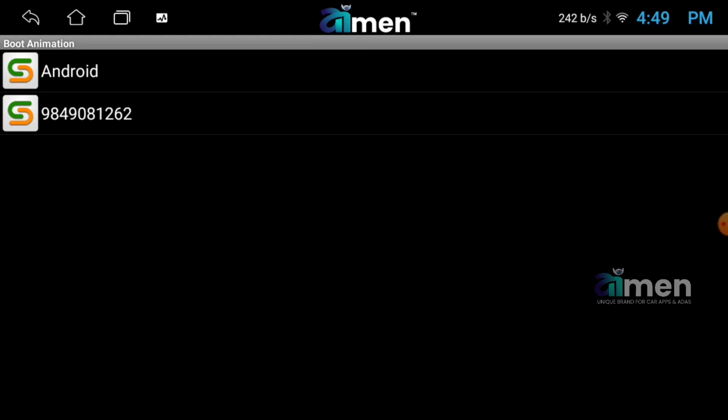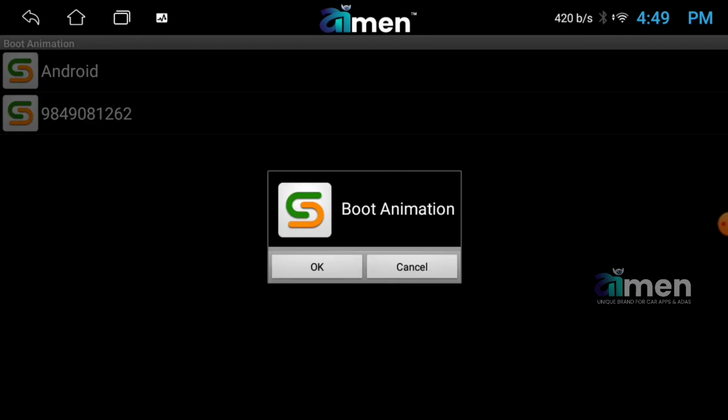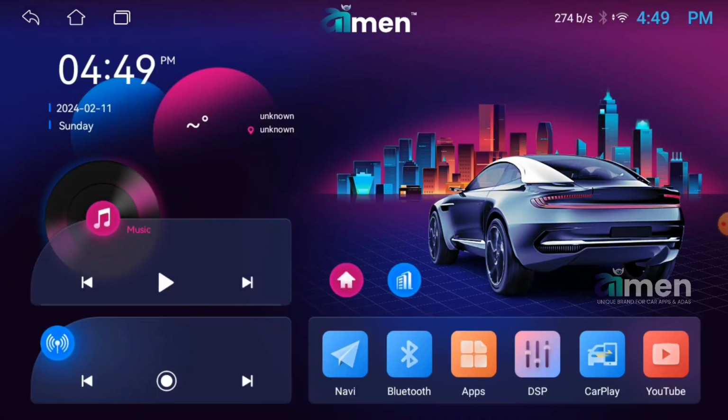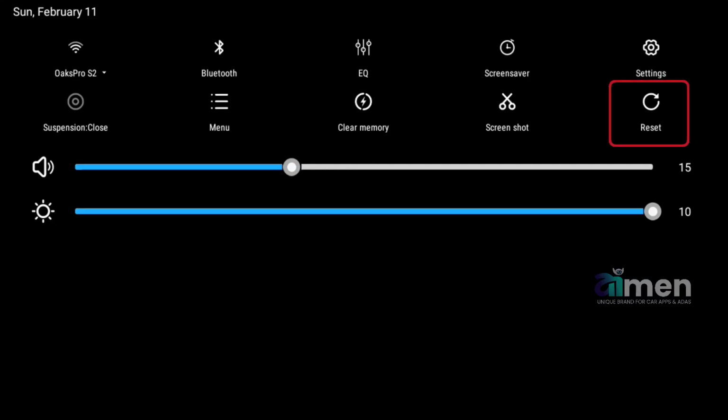Step 5. Click on the number and then click OK. Finally, close the app and restart the device.